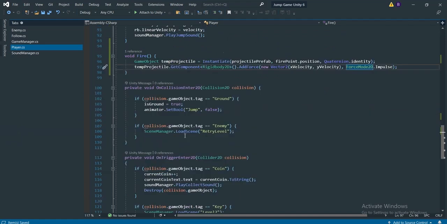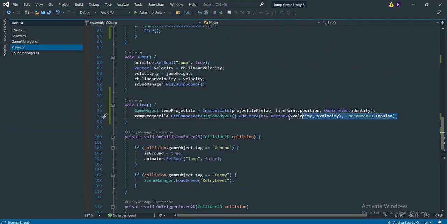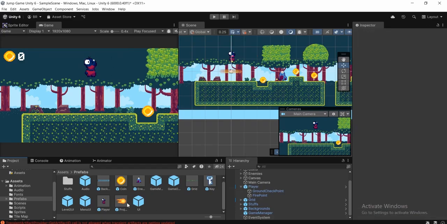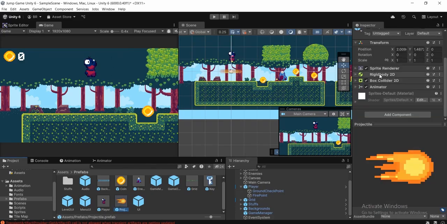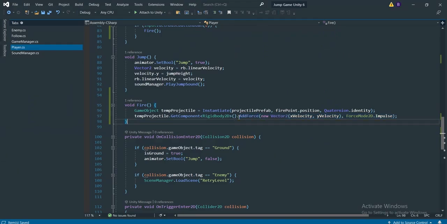Let's go over here. So we're adding the force, as you can see. Basically we're moving over to this projectile that we spawned, then accessing this Rigidbody 2D, and we're using this dot AddForce function in order to add the force, and in the x we pass x velocity and in the y we pass y velocity.